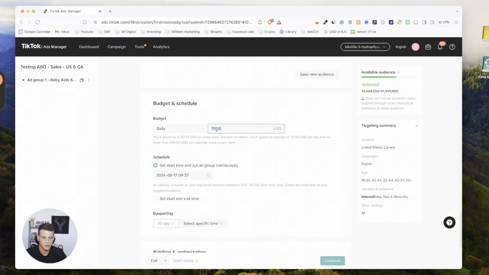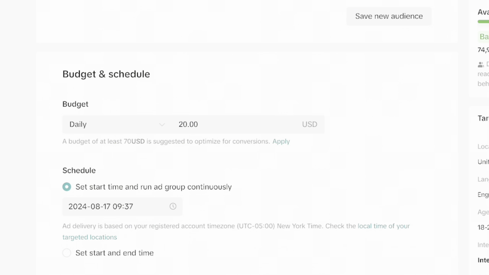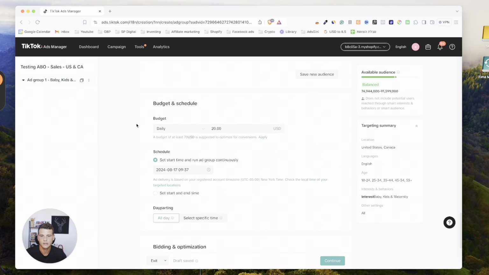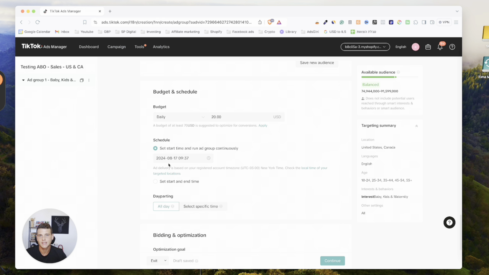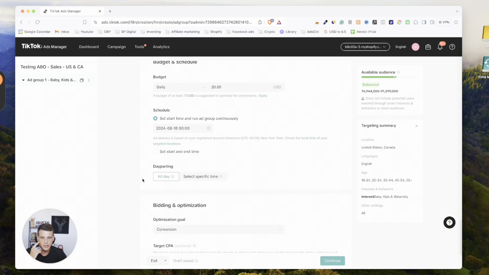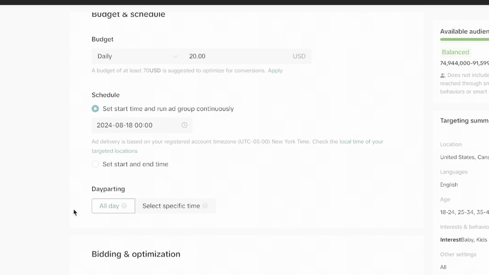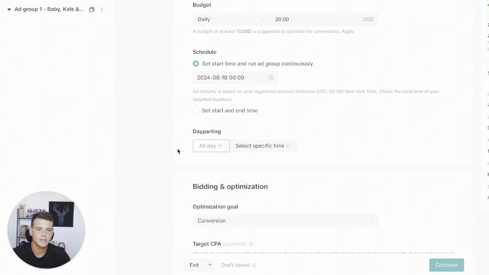Daily budget, we're going to select $20 as our daily budget. That's really the minimum that you can do per ad group on TikTok. Now the schedule will be always next day starting at midnight. Day parting, you have an option to either show your ads in specific hours or throughout the day. I suggest just to keep that on all day, because what happens is when you turn off and on your ads, it messes up with the optimization process.